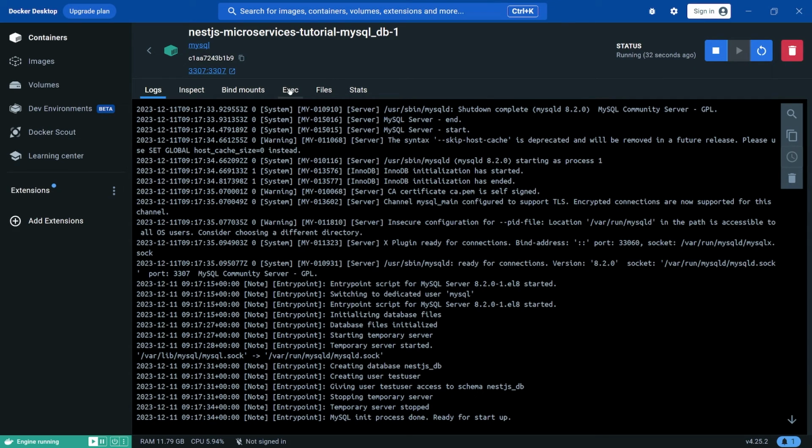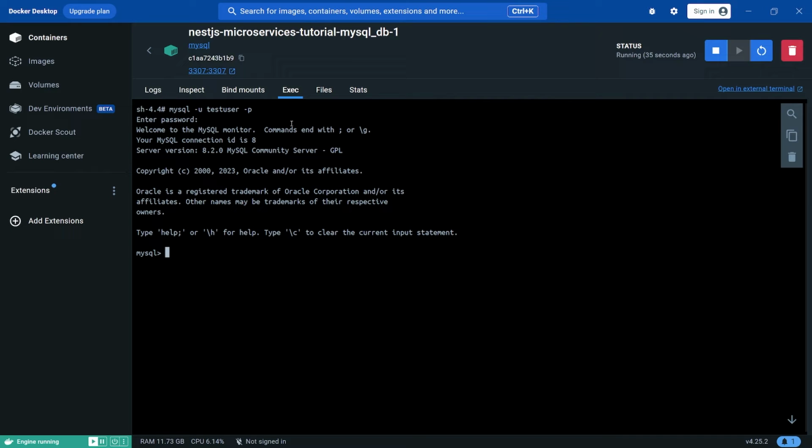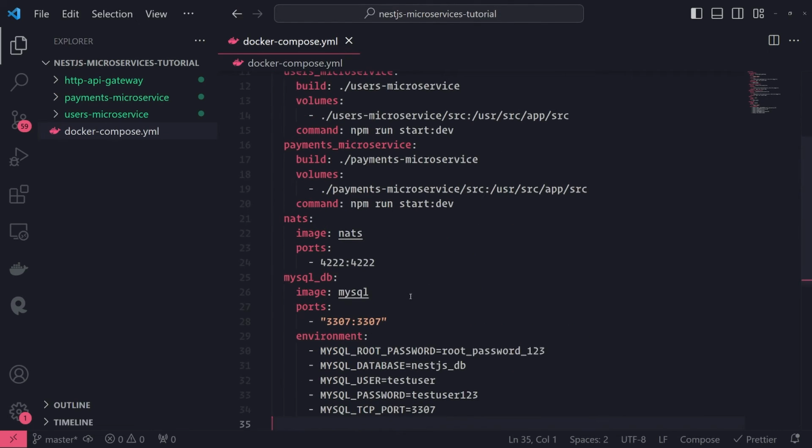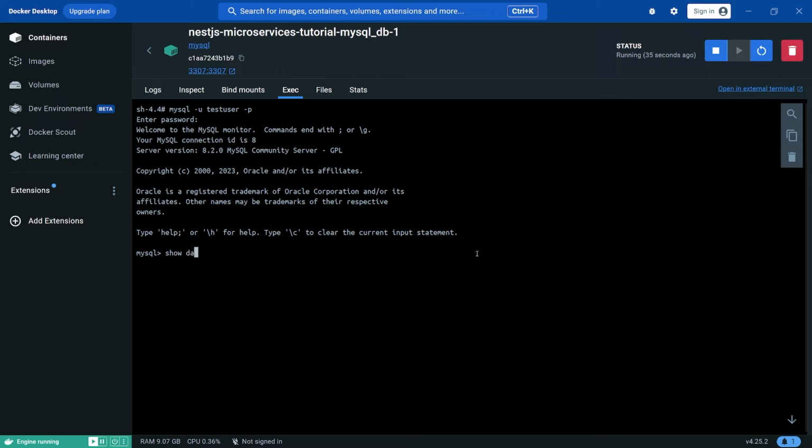Okay, and I can go ahead into the shell. I can click on exec, and I can log into the SQL server using that test user that I just created. And remember, that test user was created by simply providing these environment variables right over here, test user and the password. And if I type show databases, I should see that Nest.js DB database inside our SQL server. So that's good.